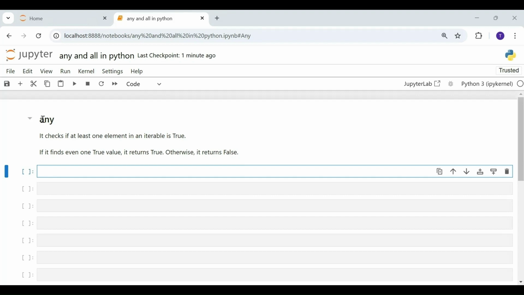So first up is any. Any checks if at least one element in your iterable is true. The iterable, as I've mentioned, could be your list, tuple, dictionary, or any generator as well. If it finds one true value, it returns true. Otherwise, it returns false. So it returns false only when all the values are false. Even if it finds one true value, it returns true. If any of the values is true, it returns true. That's why the name any.